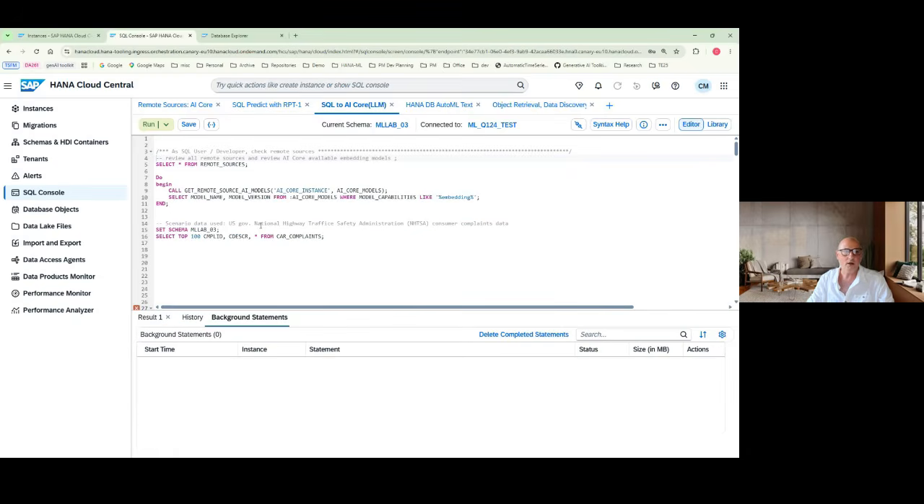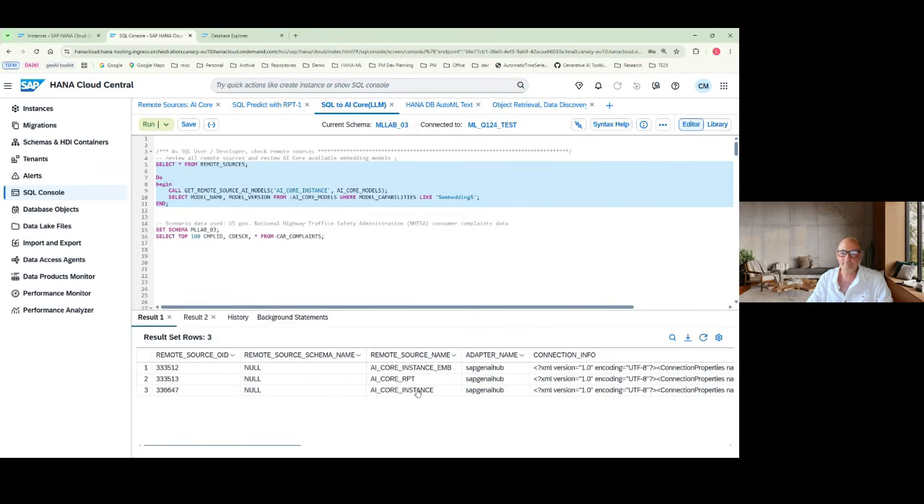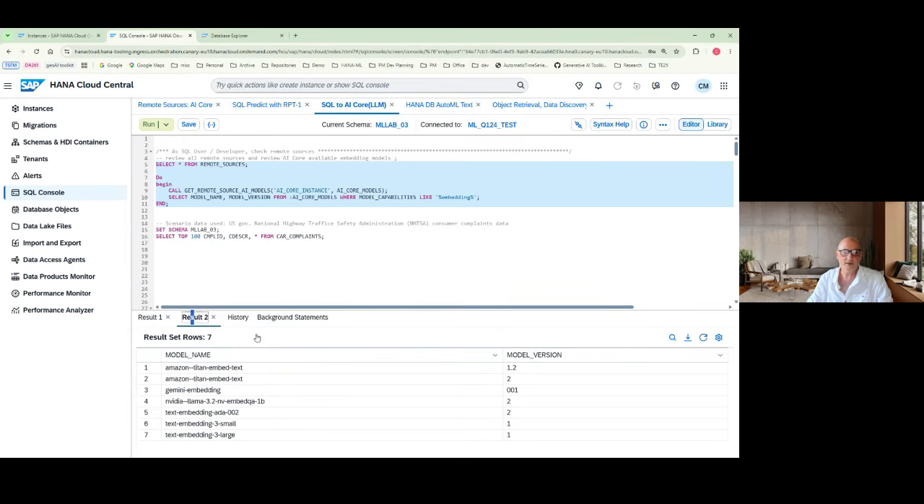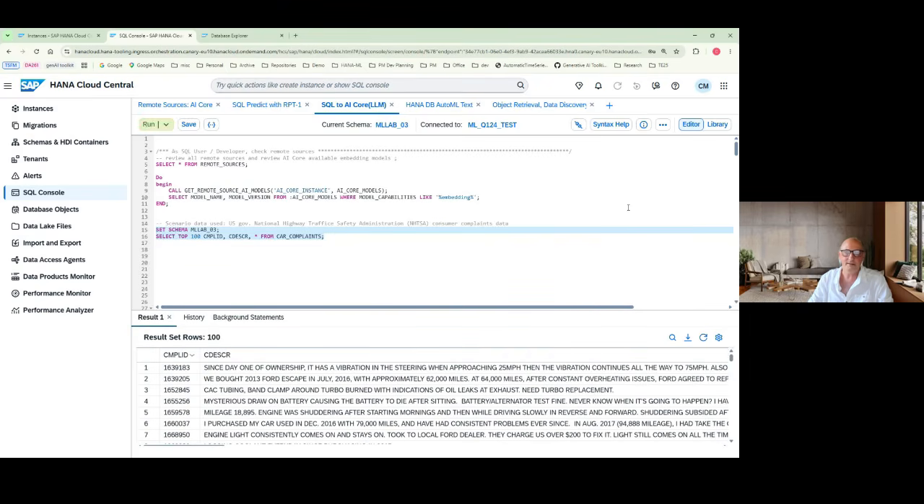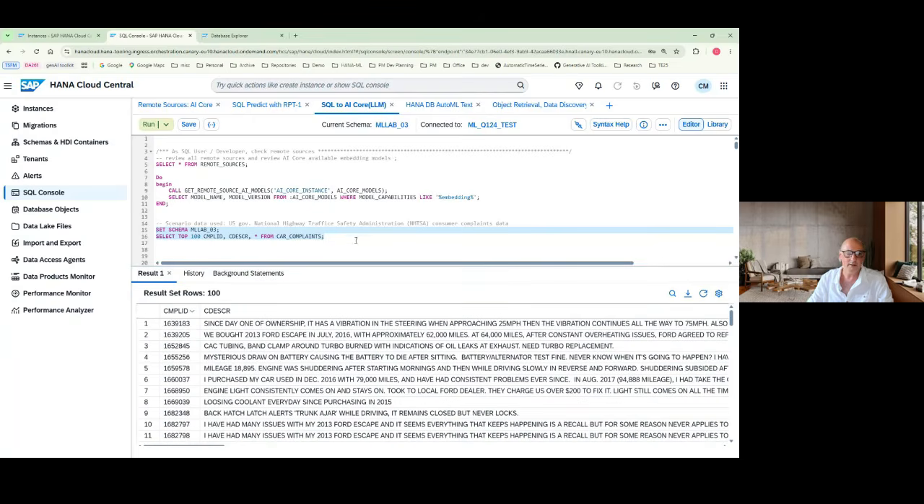The second scenario is about integration with AI Core. Again, we have remote sources of AI Core. In the second query, I'm querying for those AI Core models which support the embedding task. I'm doing this because what we want to do is analyze complaints to the National Highway Traffic Safety Administration, a government organization in the USA, where customers describe problems they are observing with cars in the US.